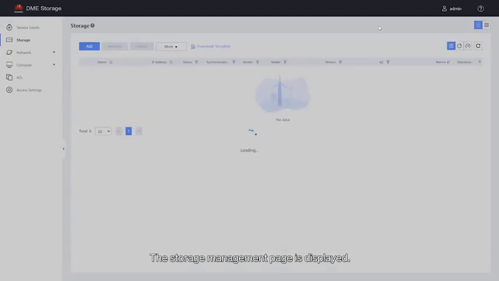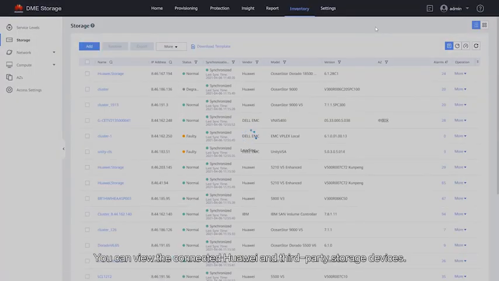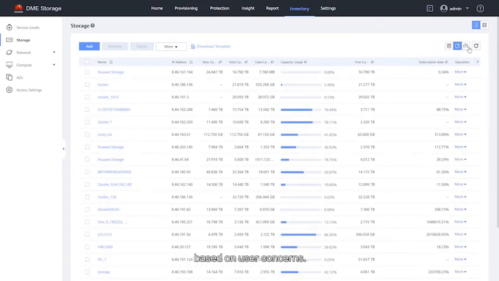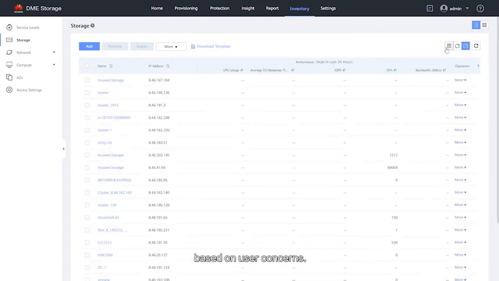The Storage Management page is displayed. You can view the connected Huawei and third-party storage devices, as well as their status, vendors, and versions. In addition, you can select the capacity and performance view modes based on user concerns.